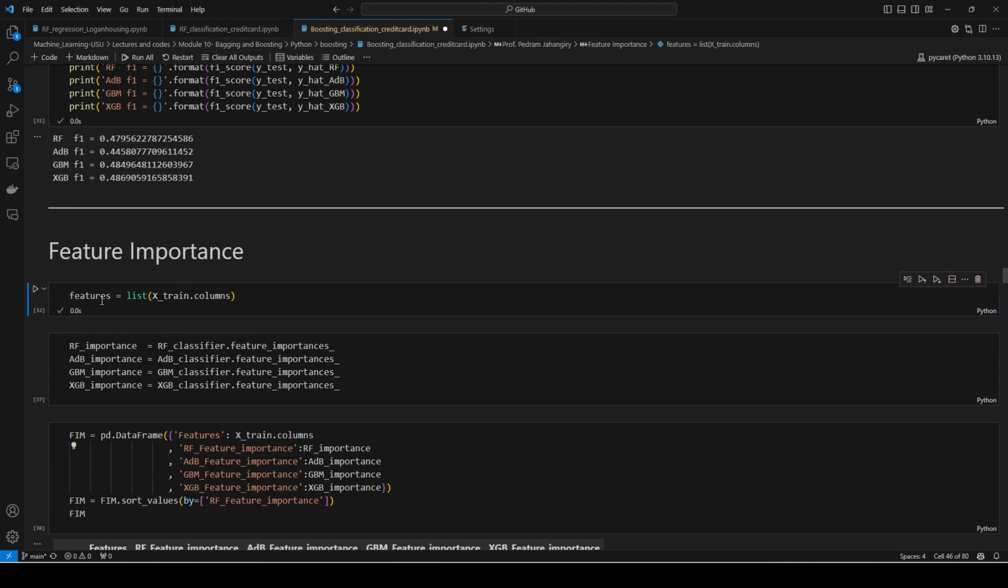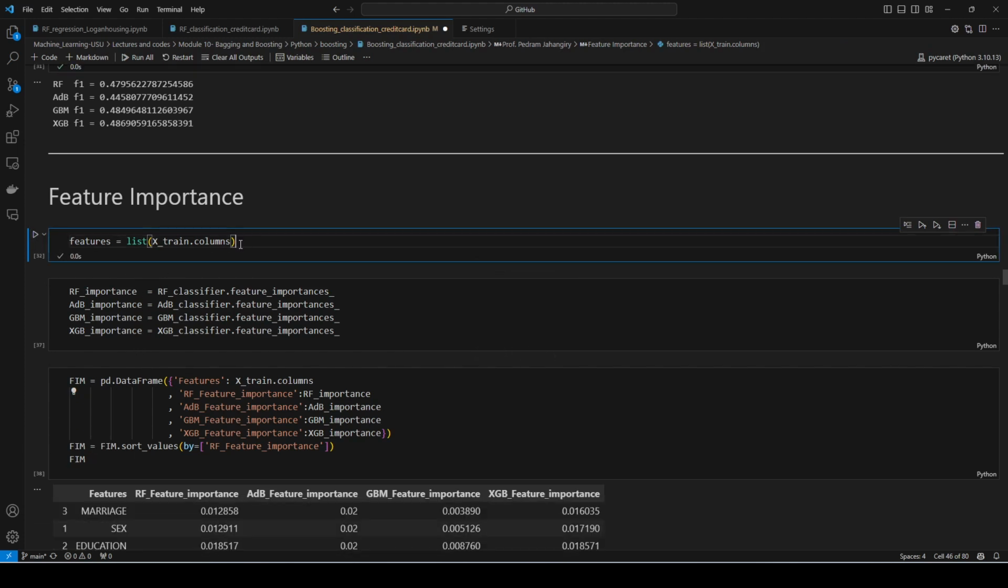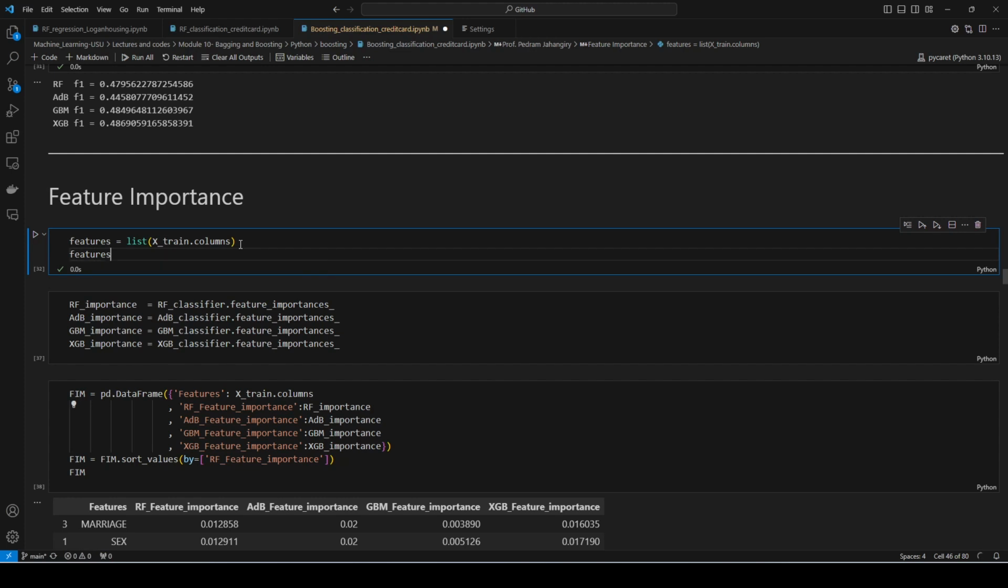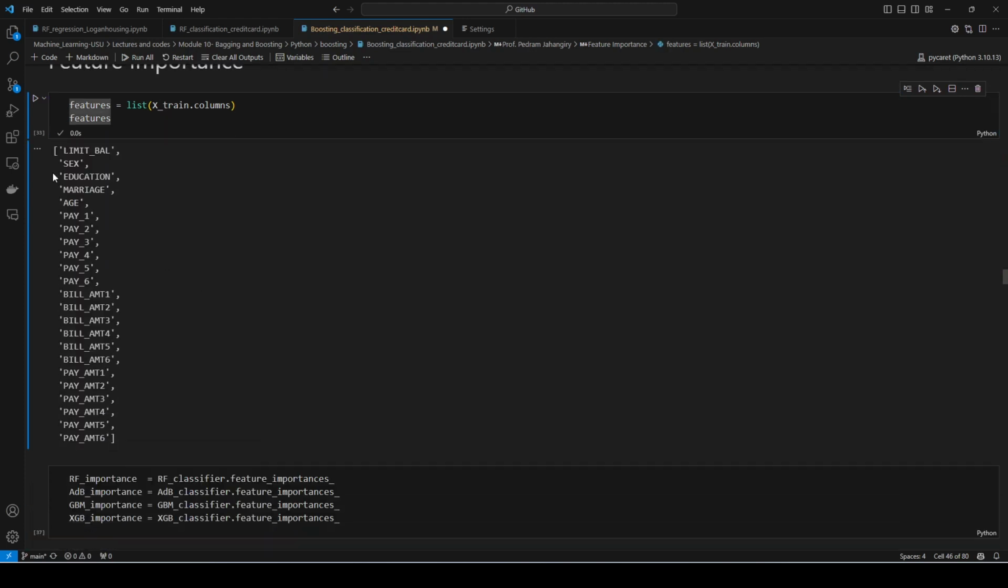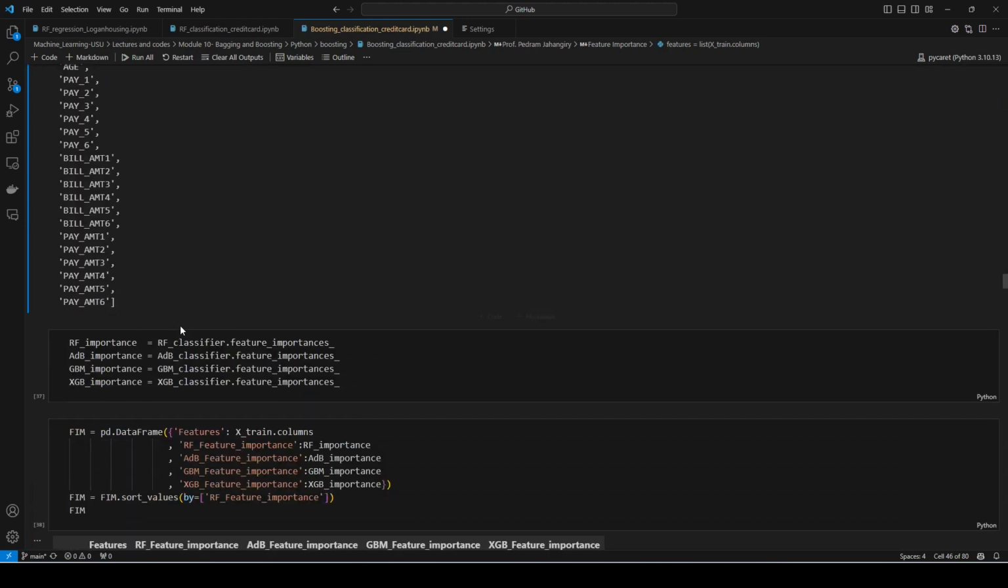So I'm going to save the features. And then, here, actually, let me remind you what the list of features is. These are the features we have. Because I want to do a bunch of feature importance from different models, I'm going to put it in a nice data frame, right? So I created the array, call it Random Forest importance. This is from my Random Forest classifier, give me the feature importance. From Adaboost classifier, give me the feature importance, and etc. So I can run this.